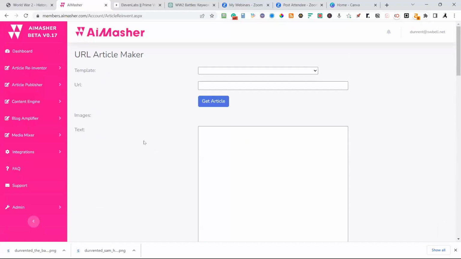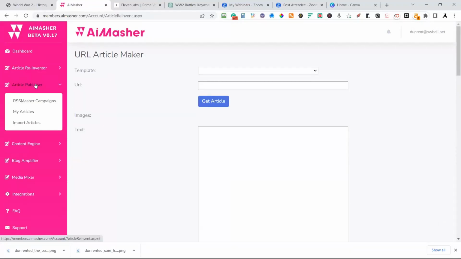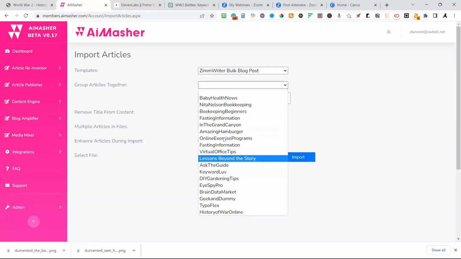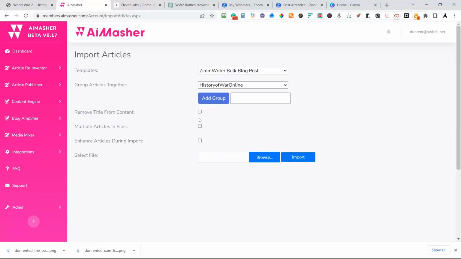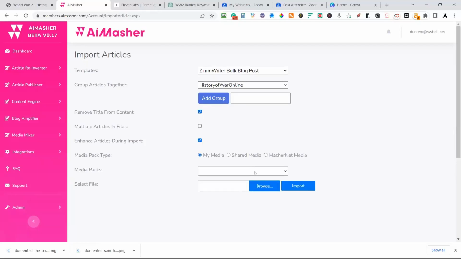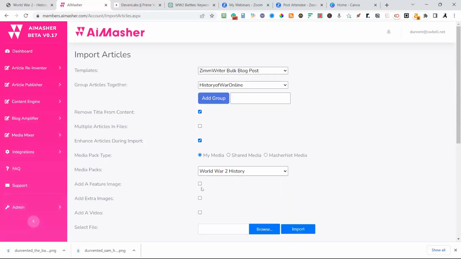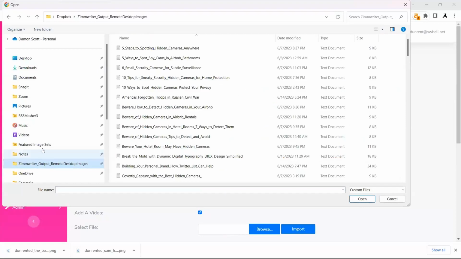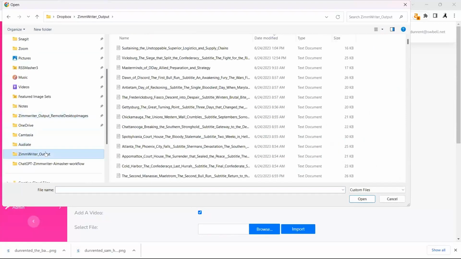This is the long form if you want to start with the URL. But most of y'all have this and you're importing the article. So you've imported the article, you've done ZimWriter. If you're importing those, you put the group, and it's History of War Online. Remove title, enhance during import, and then I choose my media pack. I'm going to do World War II history, add a featured, extra, video, browse, and then I would pull my ZimWriter output.